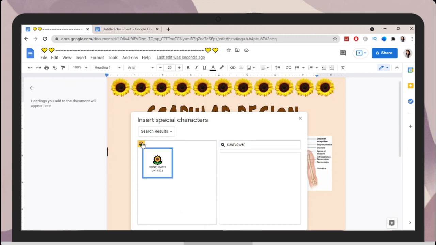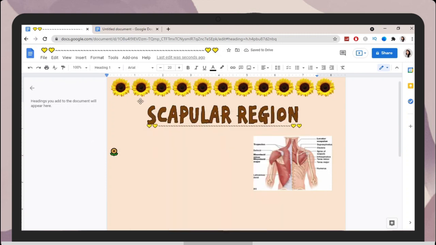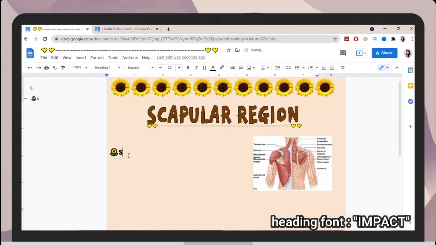Go to Special Characters again and search for the sunflower emoji. I'm using Impact font for headings. I'm making it bold and underlined and highlighting it with sky blue color.